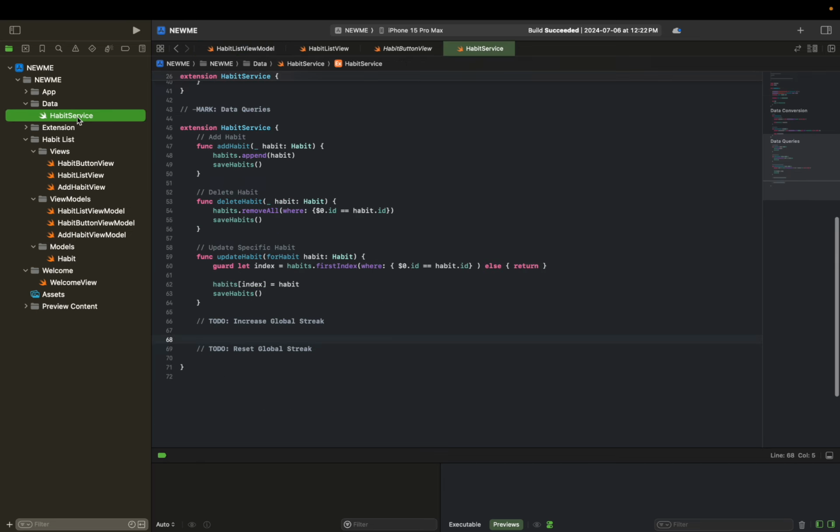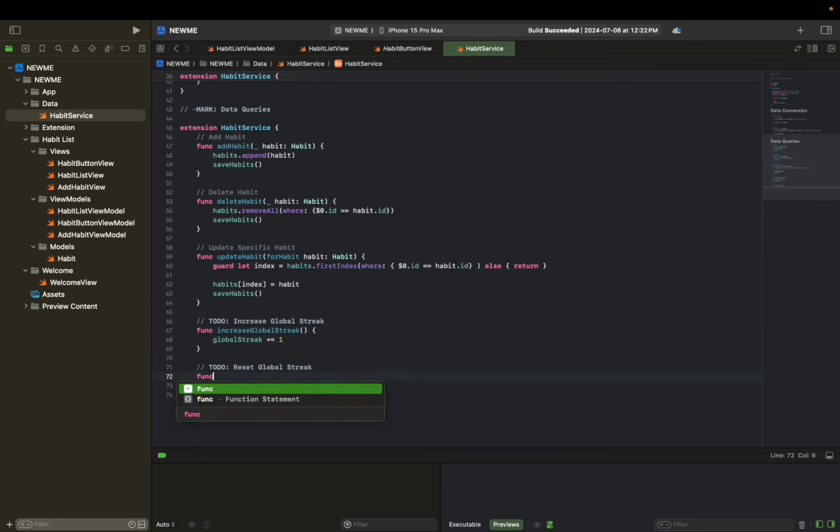Now let's go back to our habit service and we can do the simple logic for the func increase global streak. It's going to be very simple. So our global streak, if we want to increase it, is going to be plus equal 1. And the reset is basically we set it to 0. Global streak is equal to 0.